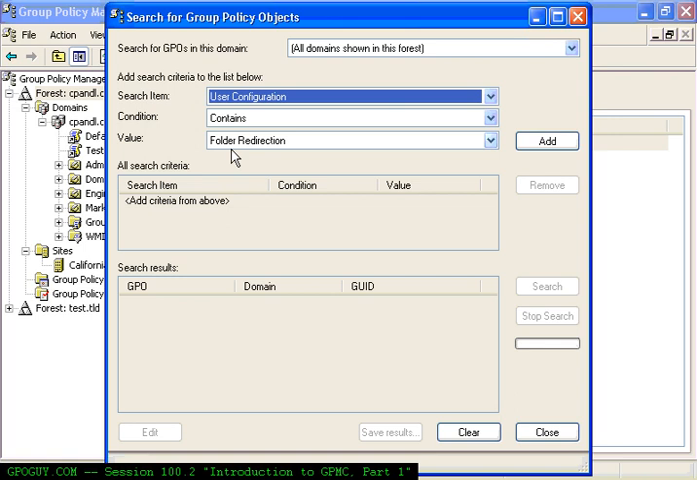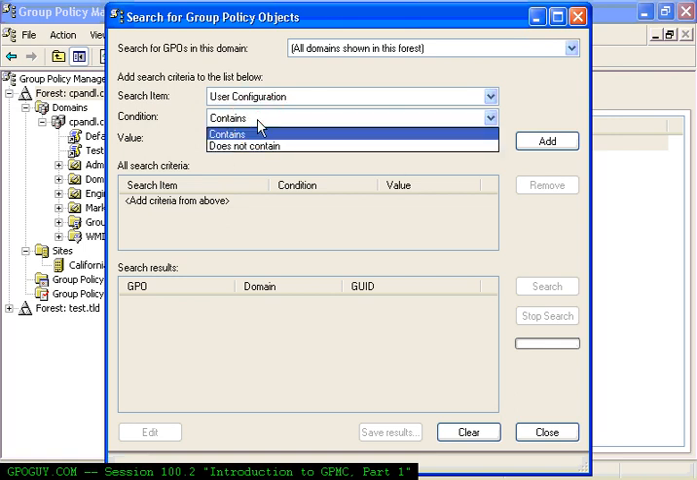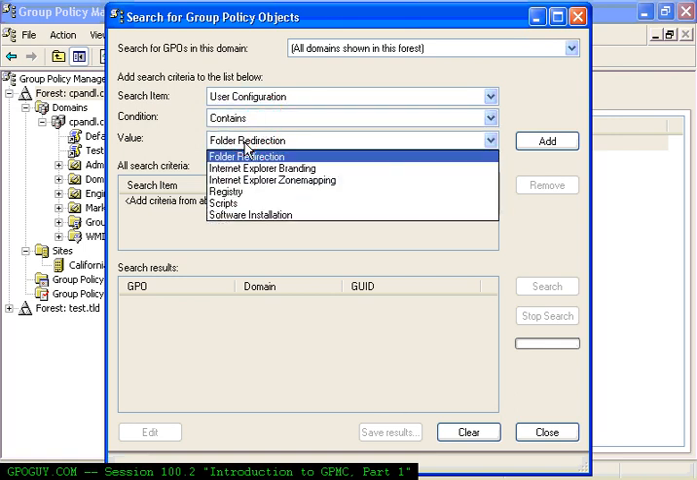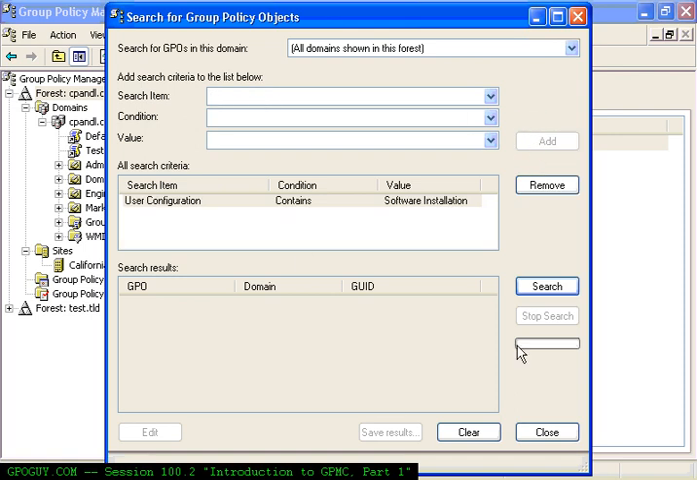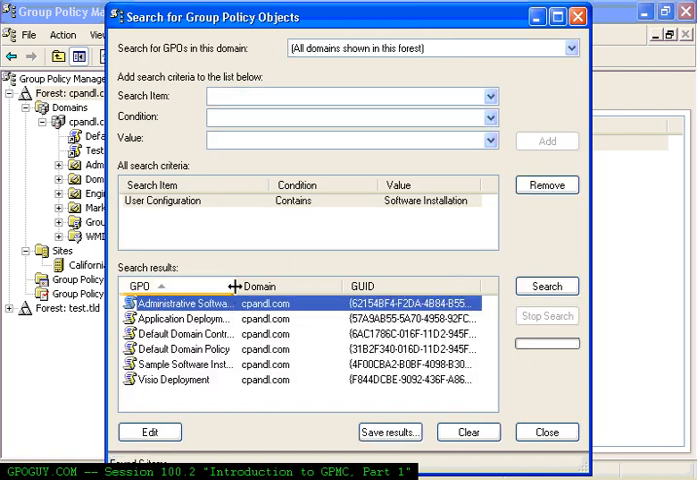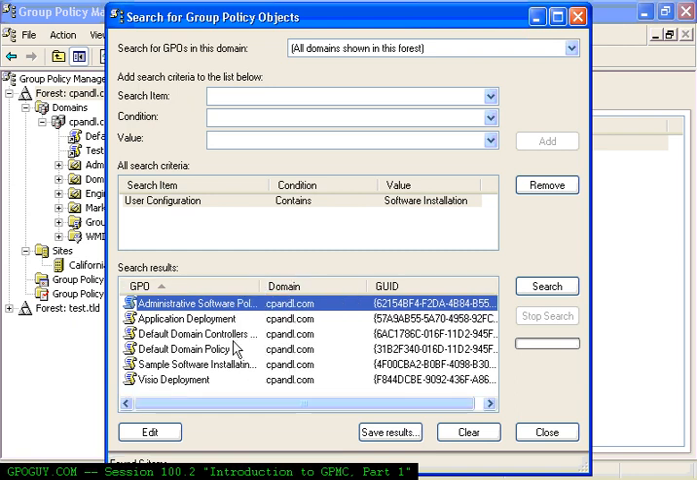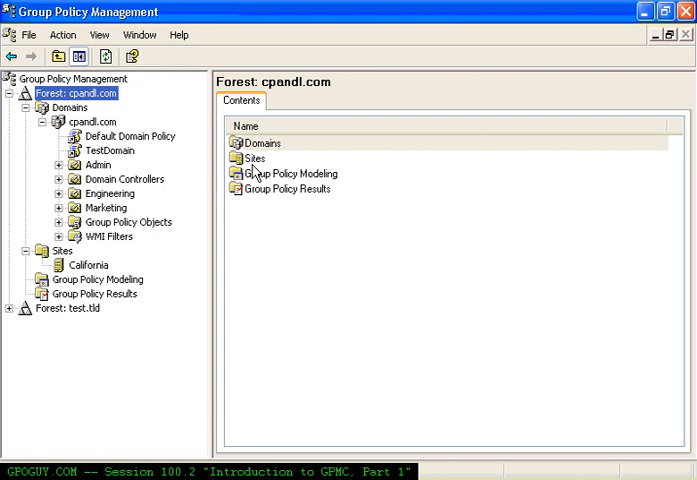So let's say I wanted to search for a user-specific GPO setting, and I can say either contains or does not contain. And then I can choose a policy area within the user configuration area. So let's say I want to see all group policy objects in this forest that have software installation policy set. If I click Add here and go ahead and say Search, it will return a list of all GPOs that have software installation policy set on them. And then I can go ahead and edit from this dialog, or I can save those results, or I can close this. So that's a nice feature, being able to search for a particular set of functionality within a forest, a particular type of capability that's being implemented within a GPO.